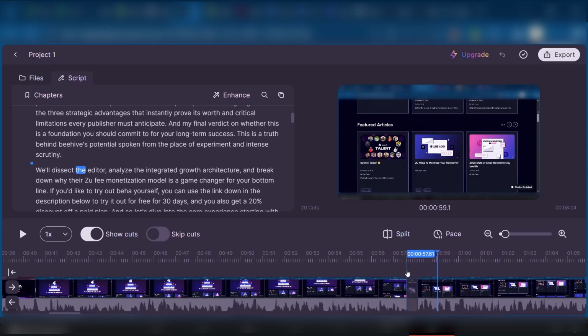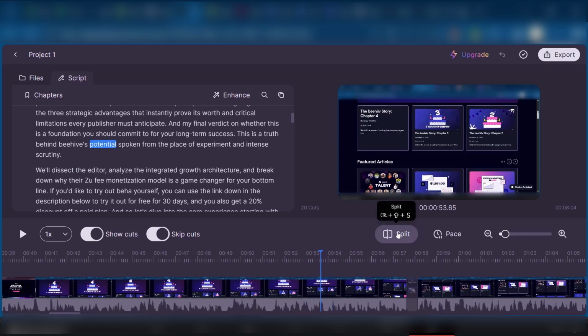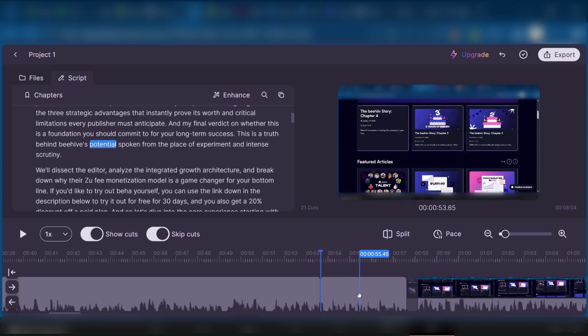So if you like the silence, or if you feel that the silence is better right there, you can decide to say don't skip the cuts. But this might affect other areas which Gling decides necessary to cut out. So you need to take note of that. Of course, you have the manual option to split your video. So if you take the playhead right here and click split, it will perform a split action.